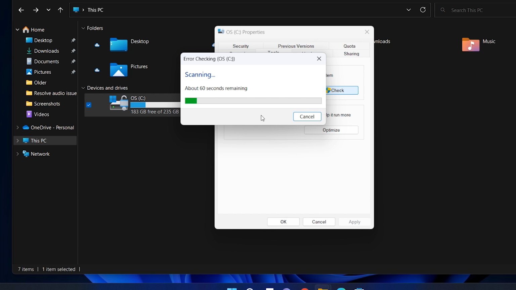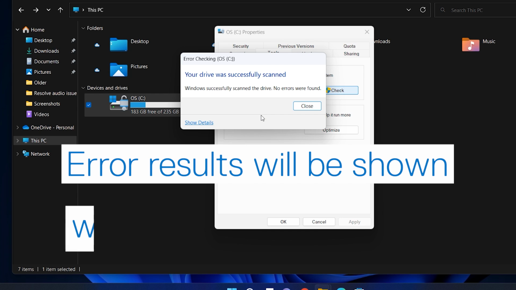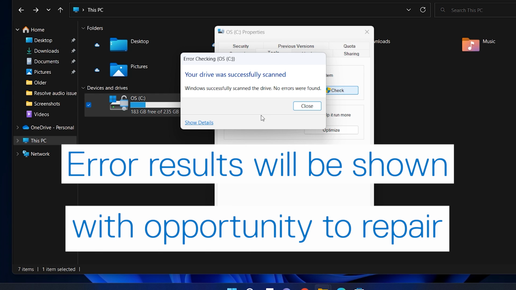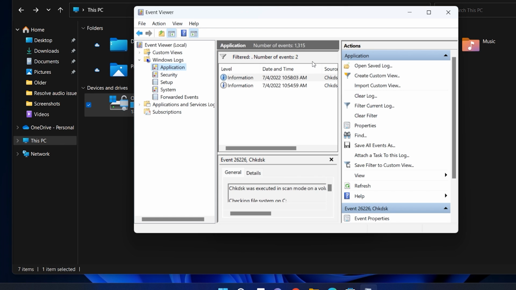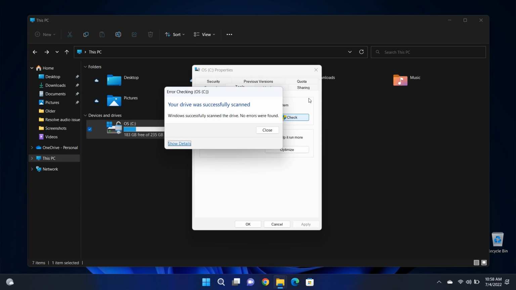After the disk check is complete, it will list any errors, and you can decide if you want to repair them. Click on Show Details to access the Event Viewer for more information and previous scans. When you're done, click Close to finish the process.